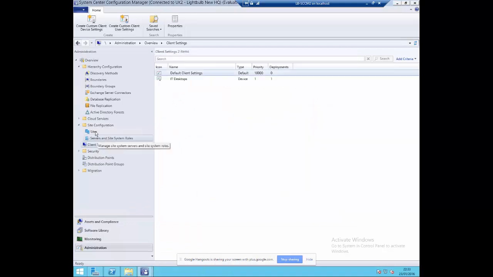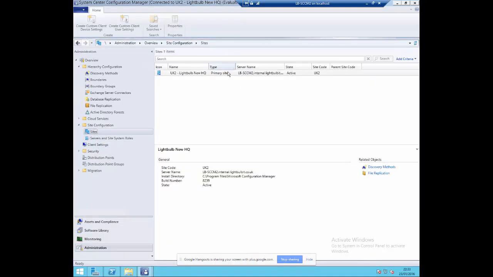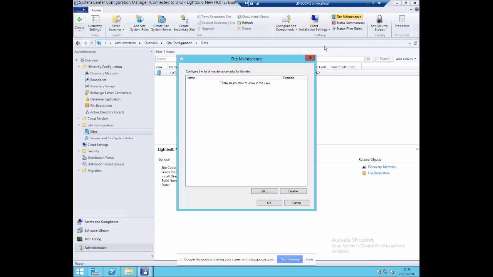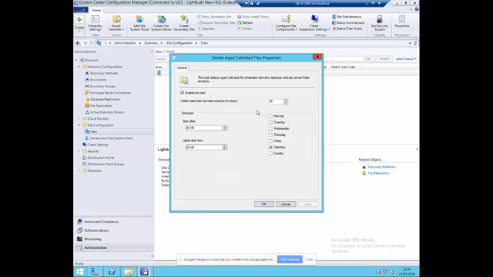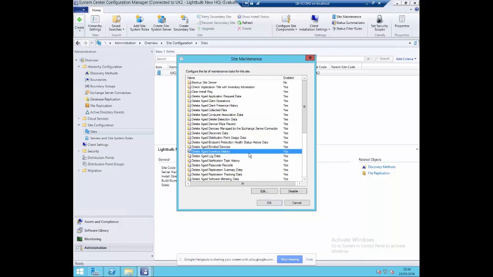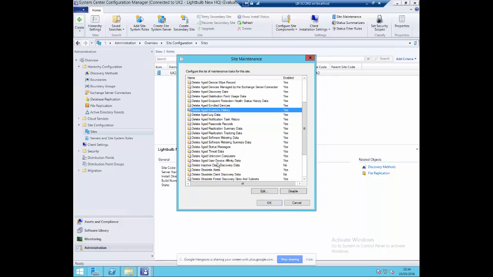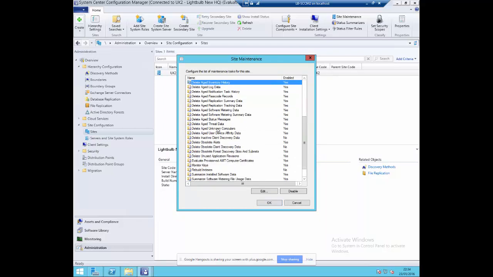So if I go on the site maintenance, that's where I can specify delete aged collected files. Otherwise the files could end up being there for a long time. So I say, if the file has been there and it's not been accessed for a long time, delete it, and do that job every Saturday. And also for inventory information, I can say delete aged inventory information, which should be somewhere down here.